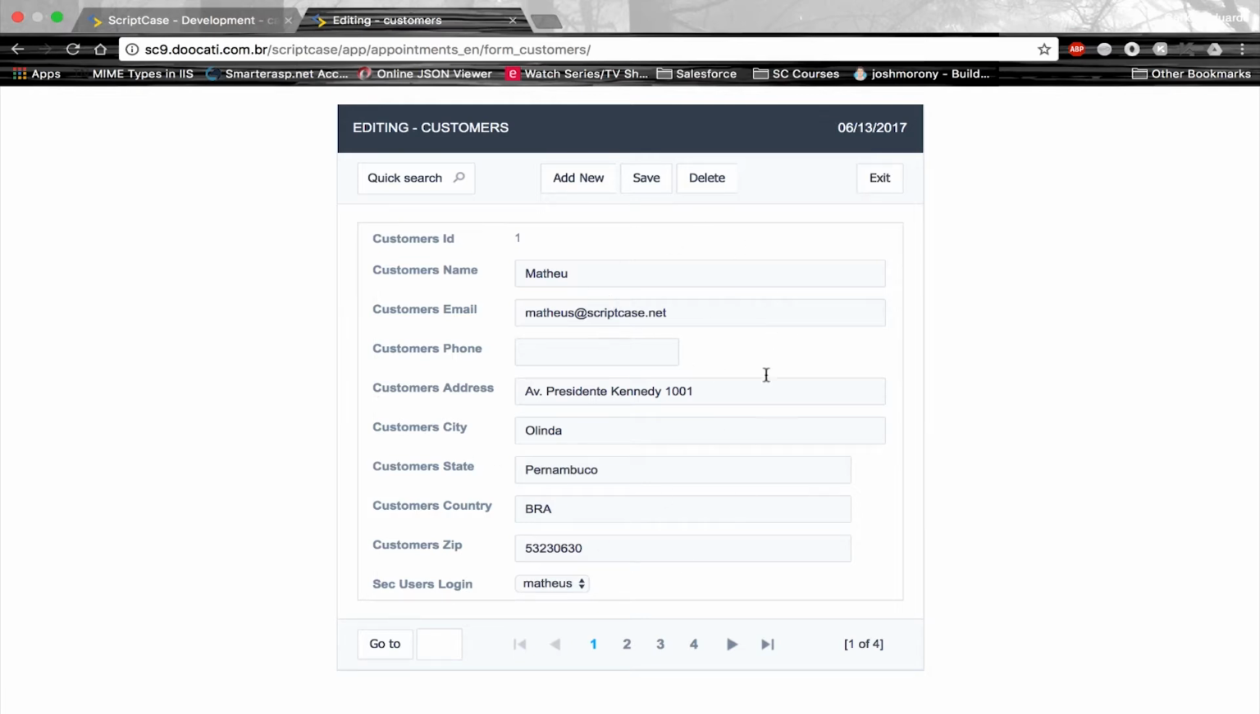In the middle here we have our form body that contains all the fields that you can edit, modify, and retrieve the information I want.